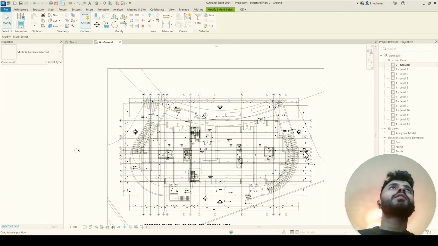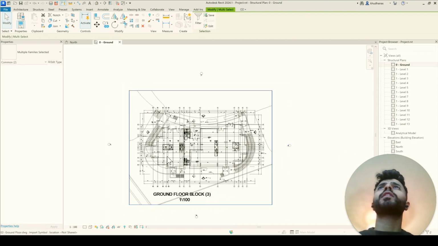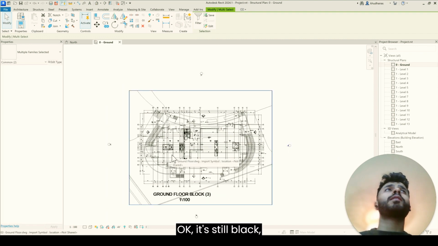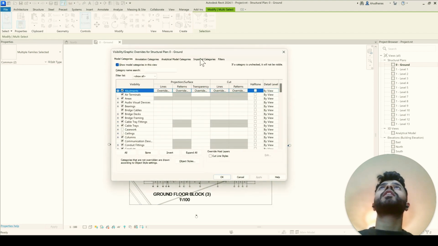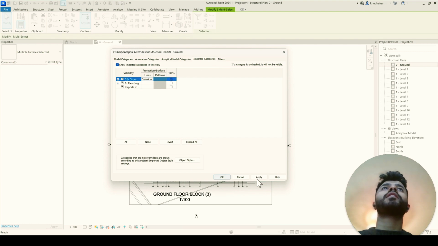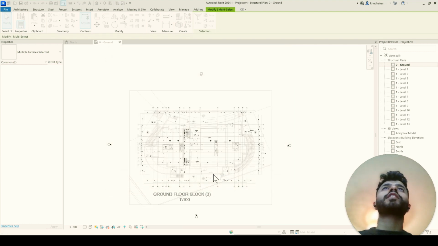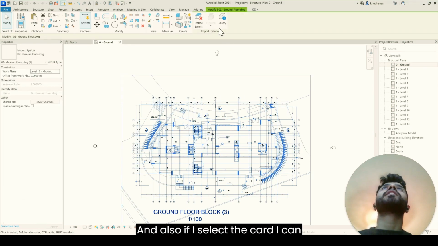Okay, it's too black. So what I will do, I'll go VG and I go to import categories, and I can make it a bit lighter so I can draw on top of it. And also if I select the CAD, I can query or delete layers. So I'll do query, and I can remove things that I don't need.